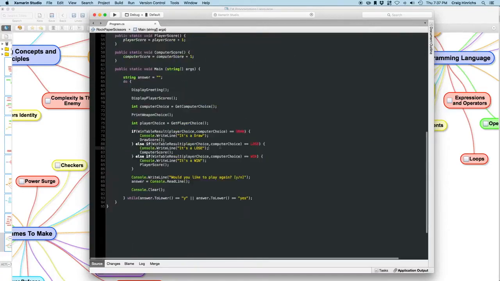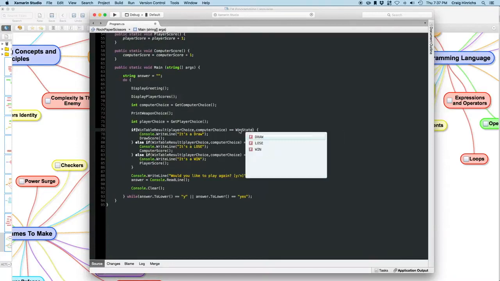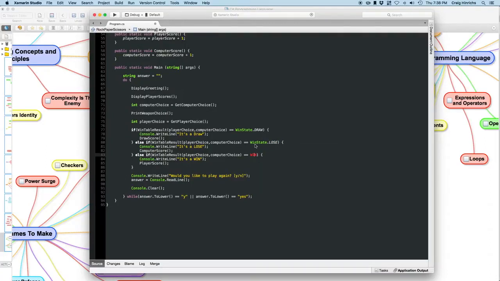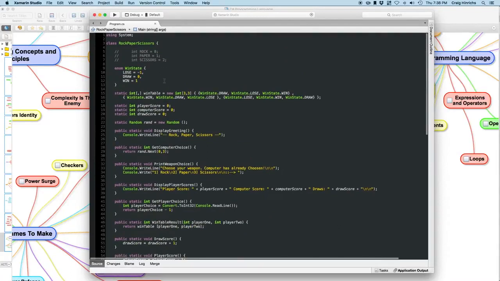All right, great. Now we just need to replace these down here. So we've got win state dot draw, win state dot lose, and win state dot win. Okay, there, perfect. So that's pretty simple.